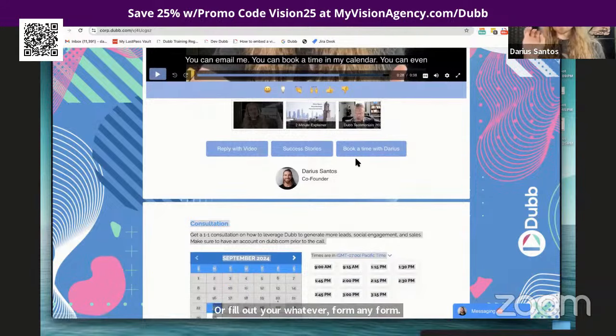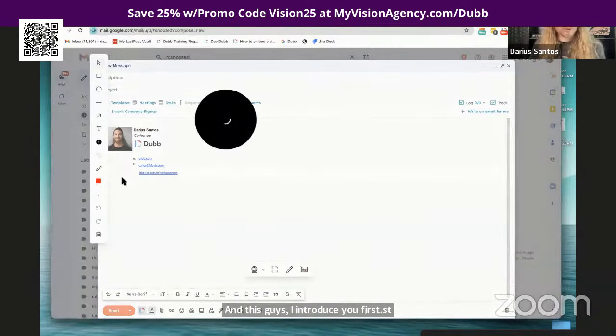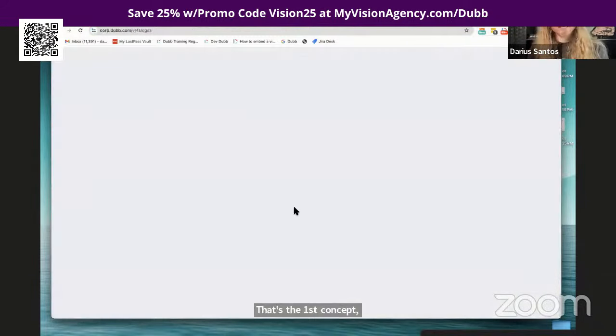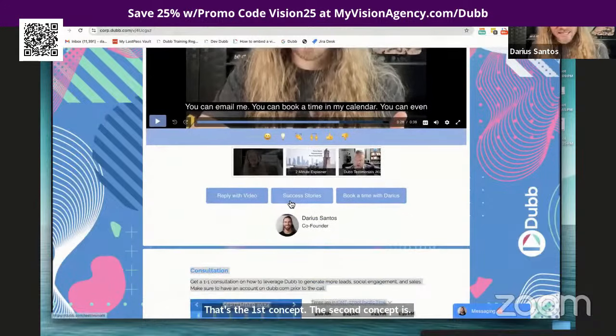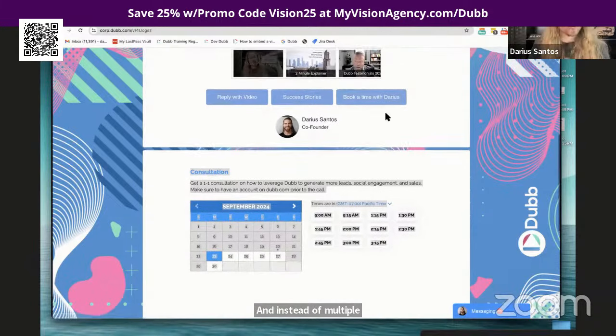So the buttons, there can be as many of them or as few of them. And this, guys, I introduce you first to the concept of Dubb, which is adding a video to a message. The second concept is adding all of the best assets, options, activities, things to your videos automatically to save you time and to increase your conversions. So instead of spending time building landing pages with calendars and videos and stuff, that's done instantly. And instead of multiple messages and then providing calendar, you have your calendar instantly available.